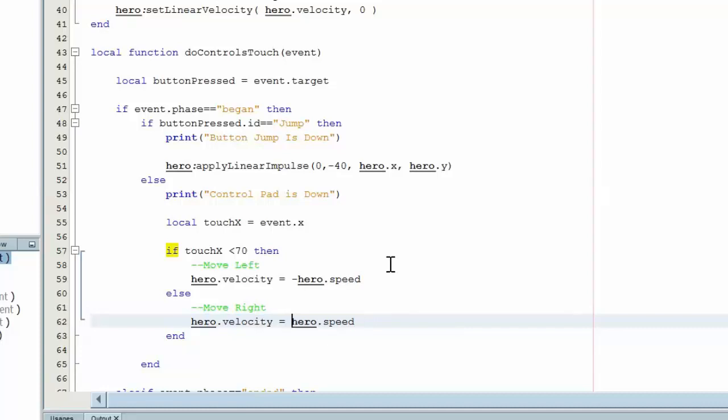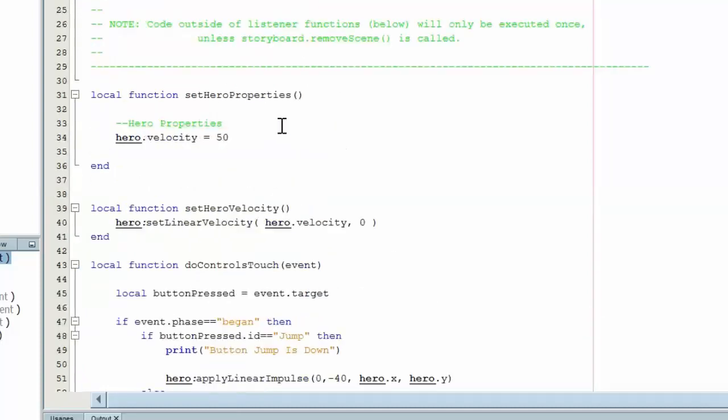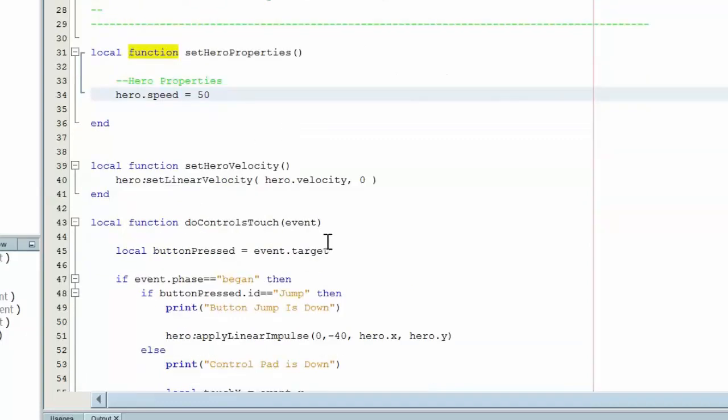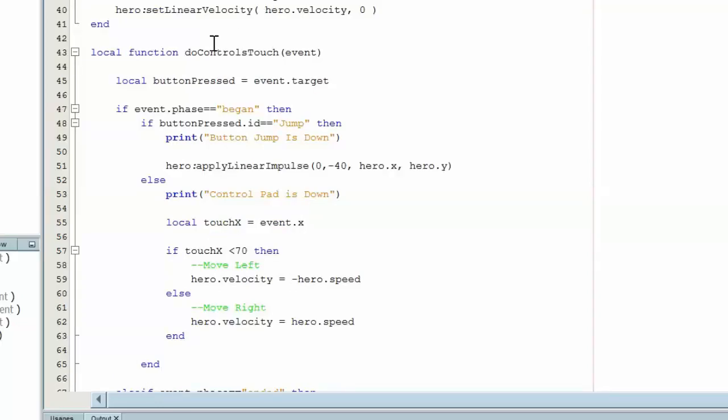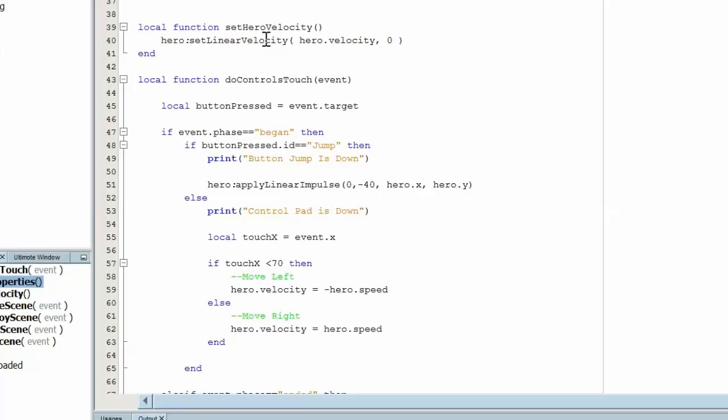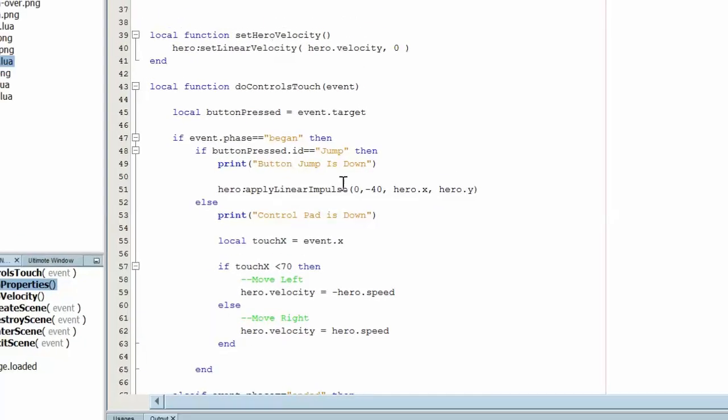Alright, so over here in the set hero properties, we're going to have this called speed. Speed is going to be 50 regardless of the direction. The velocity has a direction to it. So if they're touching on the left, velocity is going to be negative speed. If they're touching on the right, it's going to be a positive speed. And then every 60 times per second, that linear velocity is going to be determined.